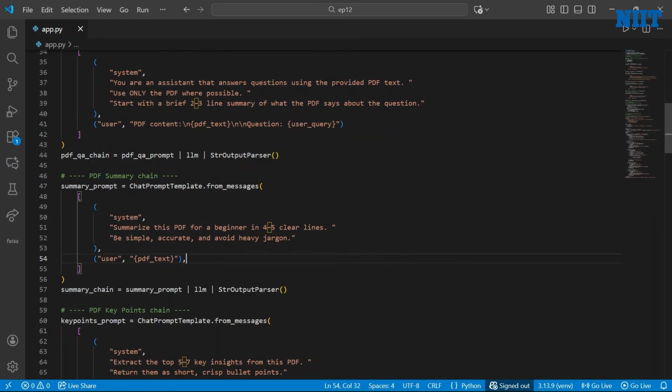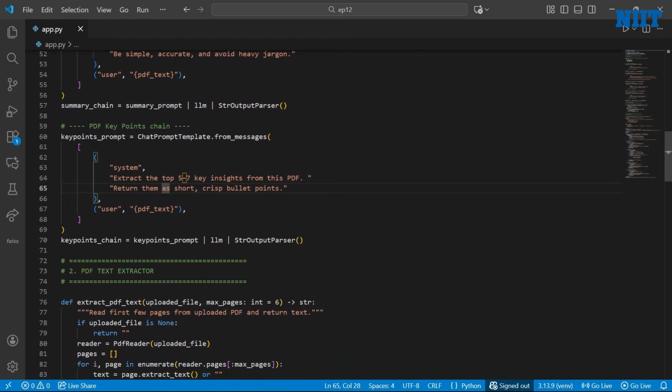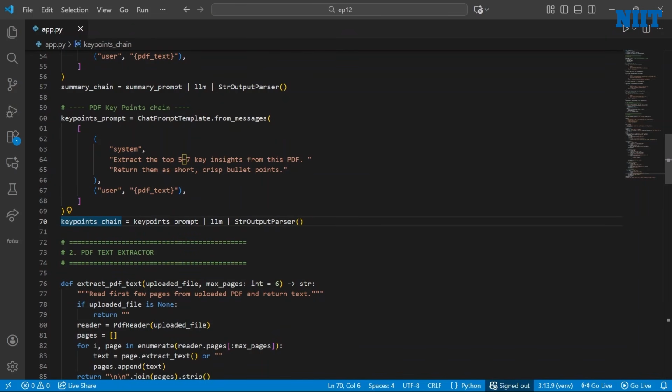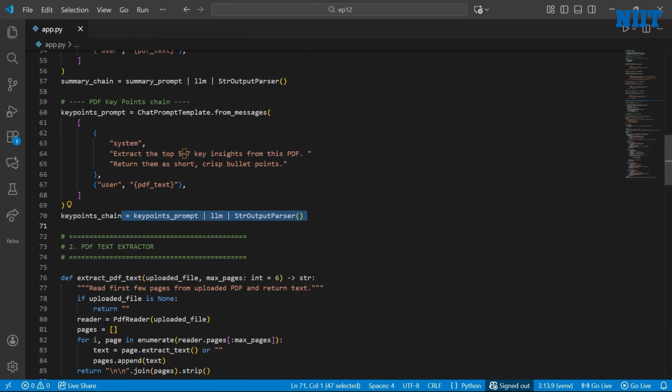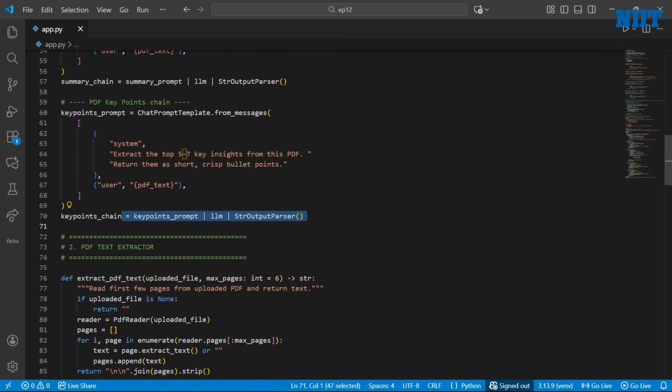We pass in the whole PDF text, and that's all it needs. That becomes the summary chain. 4. Key Insights. For this one, the system message says, give me the top 5 to 7 key insights from this document in crisp bullet points. Again, we pass in the PDF text and the model returns the bullet list. So these four chains together power the four features of our help desk.